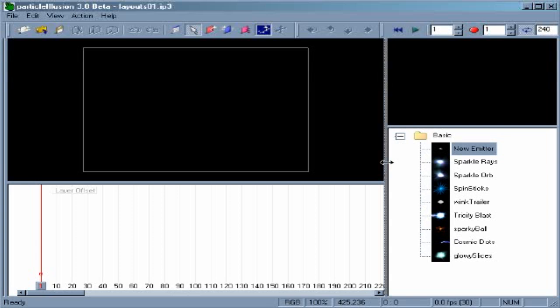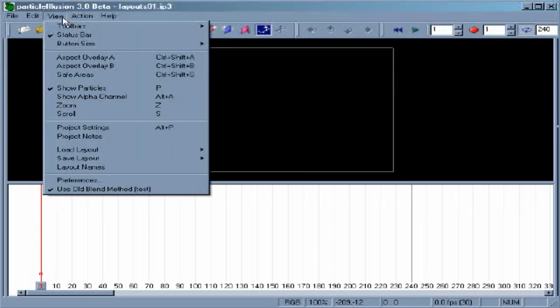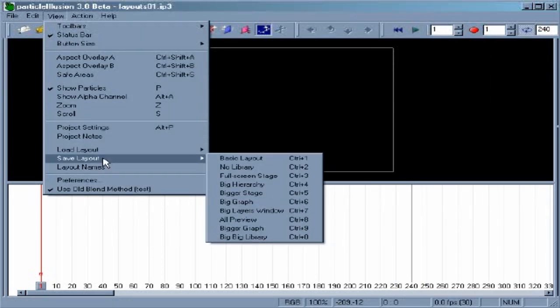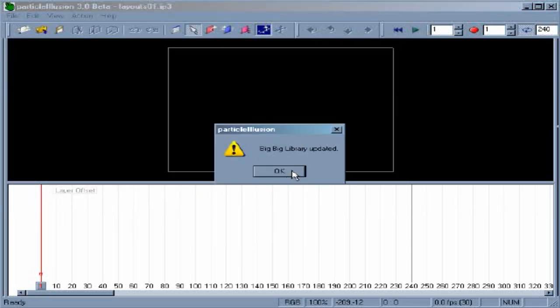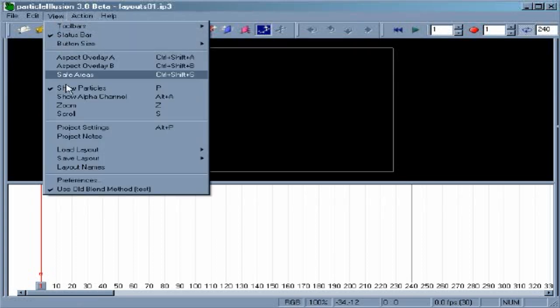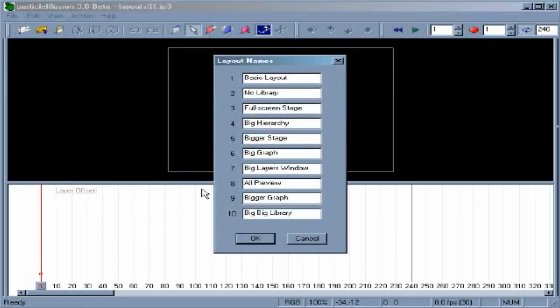Once the setup is to your liking, you can save it by entering the View menu and choosing a setup to save it over. You can also quickly save a setup by holding down the Control key and pressing a number between 0 and 9 on your keyboard. To change the name of the new layout, go to the View menu and choose Layout Names. Now you can switch the name to whatever you like.